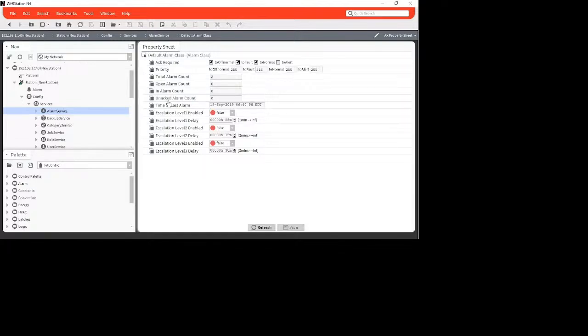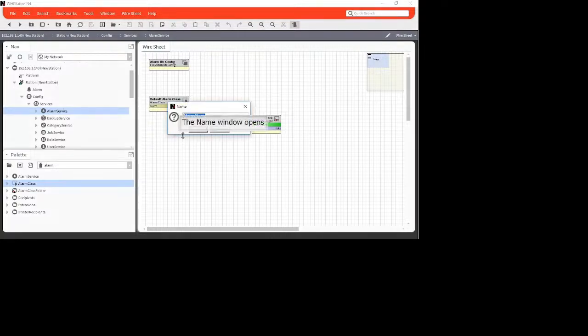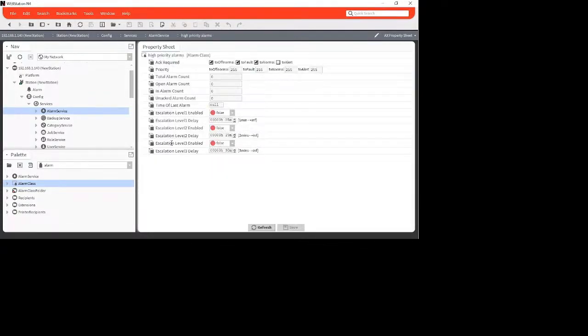And this one we'll call high priority. In the alarm priority, you will see the numbers 255, and of course we have a selection of 1 here, 1 being the highest and 255 being the lowest priority.